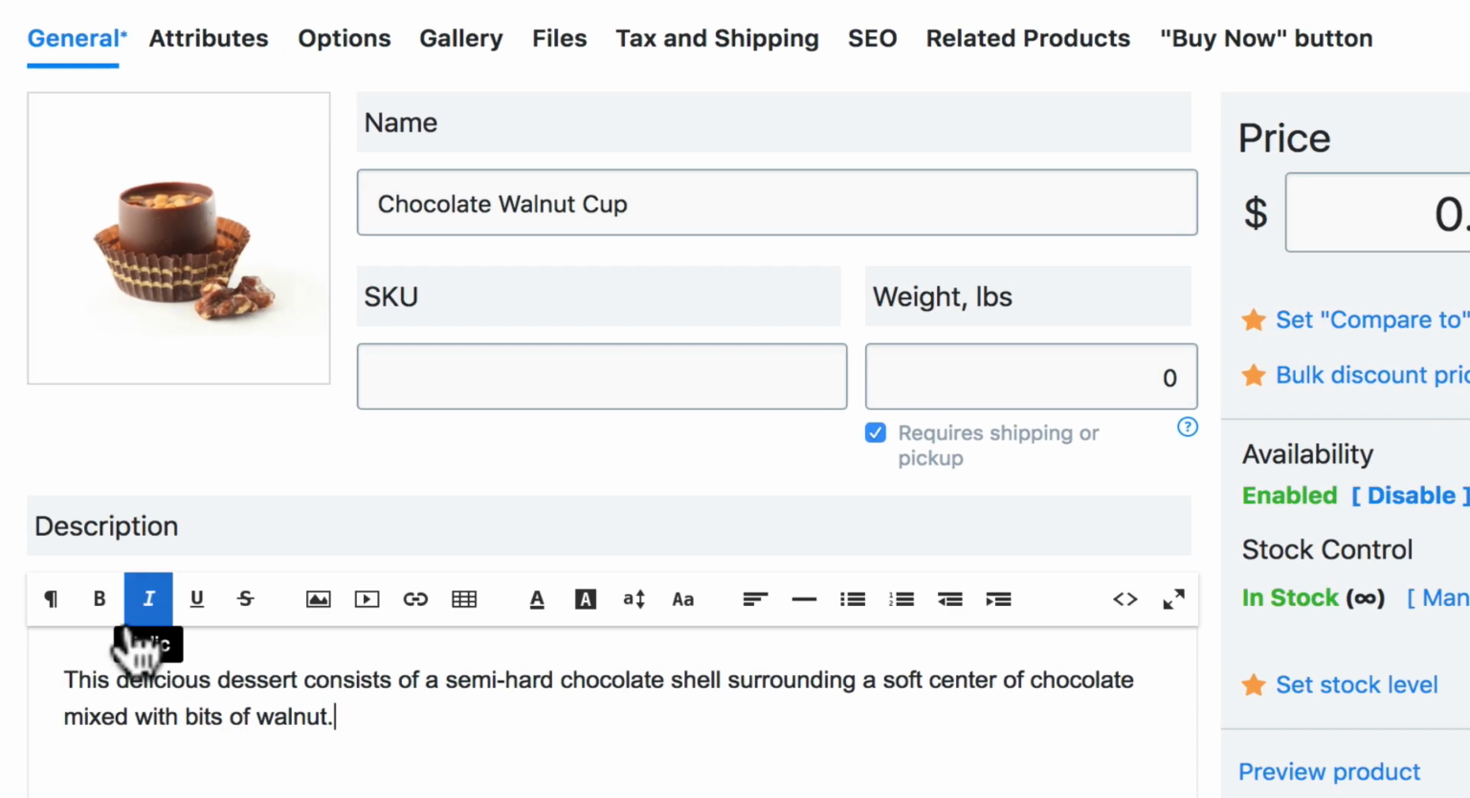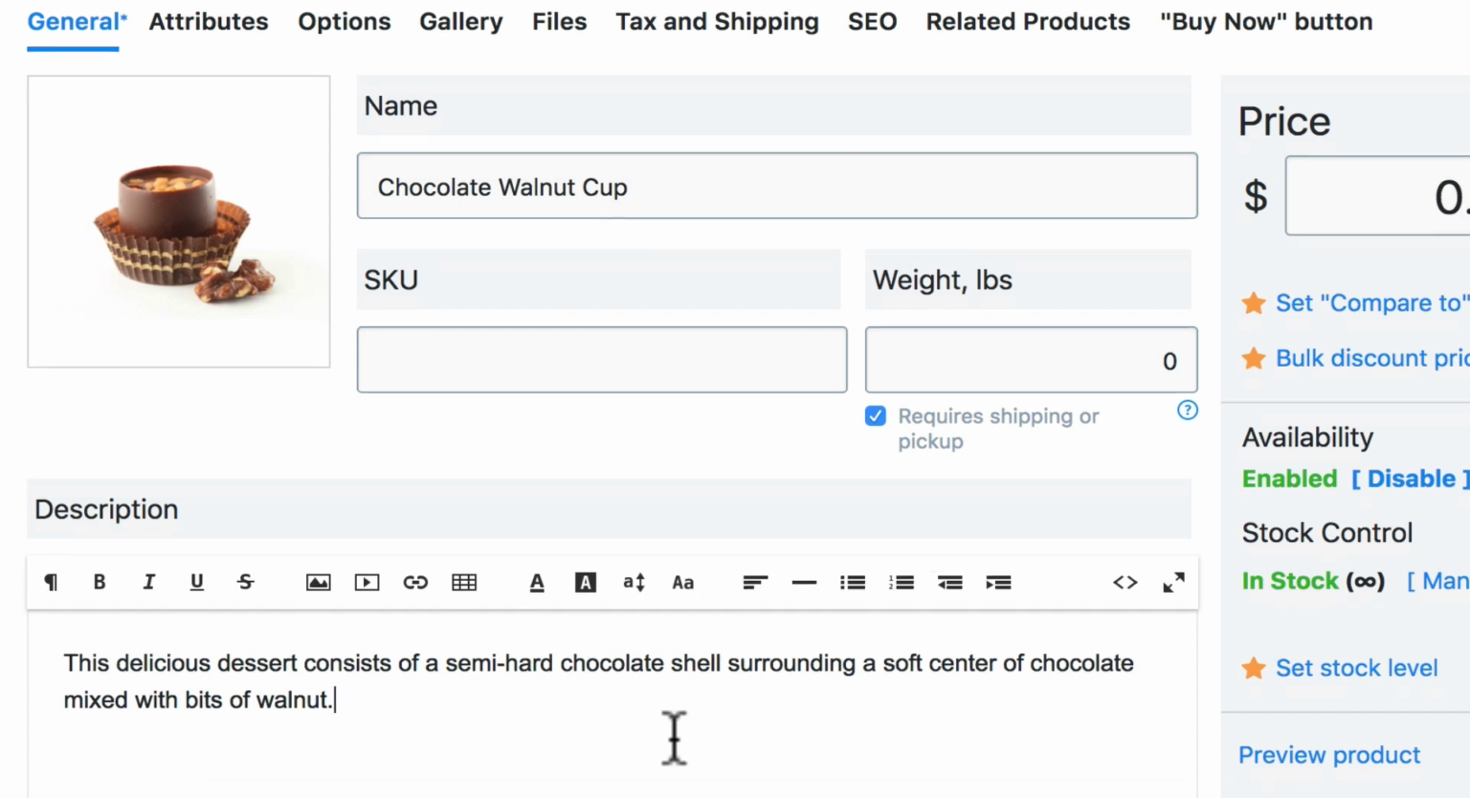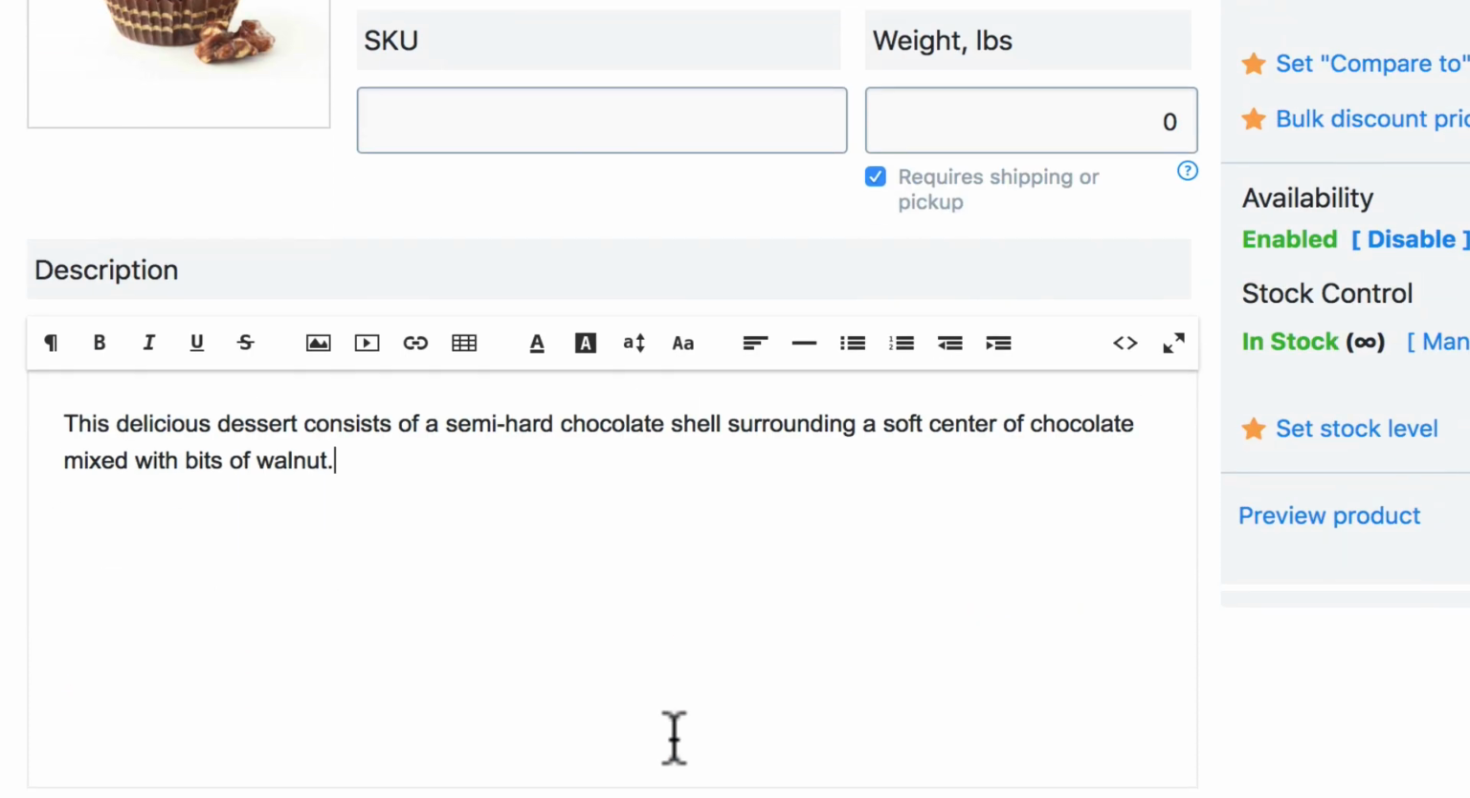Now, notice we also have a formatting toolbar up here. If you're familiar with Microsoft Word or most text editors, you probably already know how to use this. You can highlight any portion of your text and change it to bold, or italics, or both, and a number of other things. We're not going to do that here, but just be aware that you do have those options.